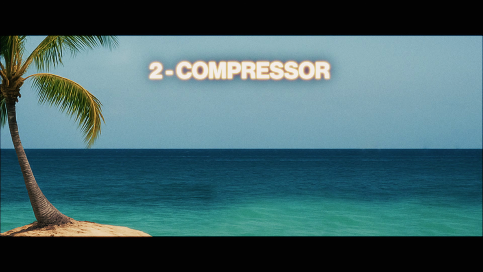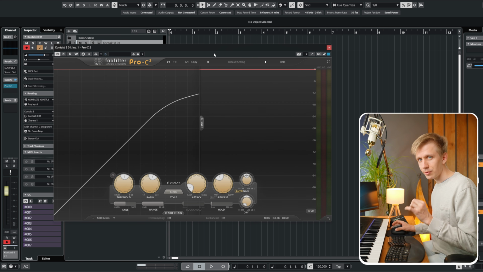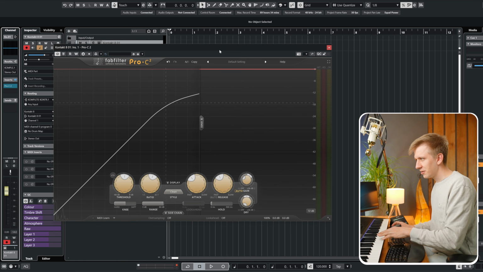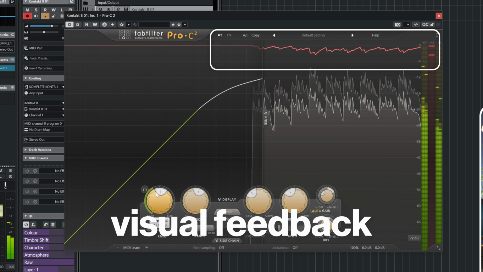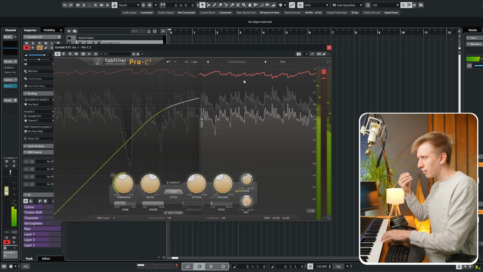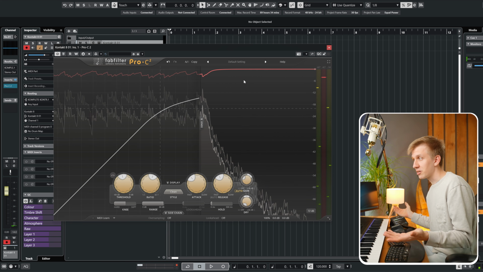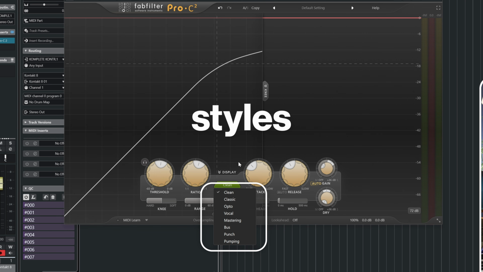Number 2, compressor. FabFilter Pro C2. So the Pro C2 is just amazing if you search for a very clean sounding compressor. Something that I love is the feature that shows you what the compressor did over time. So especially when you start out and you're not sure what a compressor does, this helps you to visually find out what a compressor is actually doing. Besides that, we have these different compressor types, clean, classic, opto, and so on.